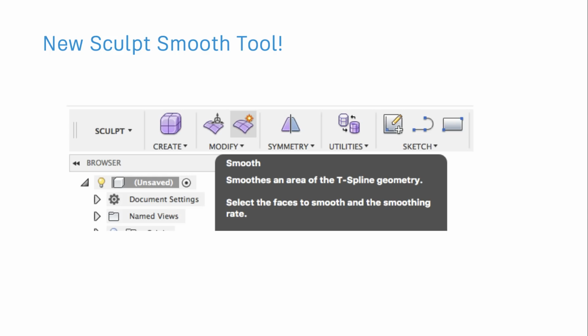There's a brand new tool, and actually, if you read Kaching's blog, you probably already know that this was added in the last release, but we didn't talk about it. I think there were some things they wanted to modify before making it very public. But there's now a smooth tool within the Sculpt environment, which is super handy, especially when you're working with generative results, because sometimes you get these little leftover nubs that you just want to get rid of. And if you ever used the smooth tool within the mesh workspace, it's going to be very familiar to you.